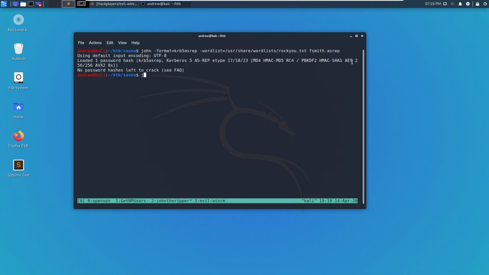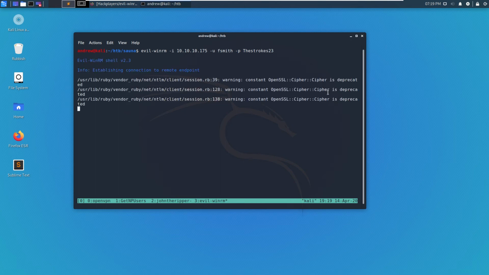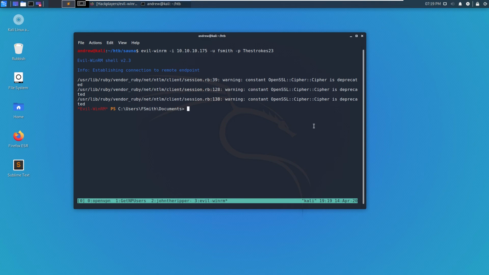I have actually done this already, so I won't show the password here. So the password is thestrokes23. Let's head on over to EvilWinRM, specify the IP address, username, and password, and we will run the script. It'll take a moment, and then basically we should get access to the fsmith account. And yep, there we go. I won't go any further from here, but yeah, I thought this was pretty cool.